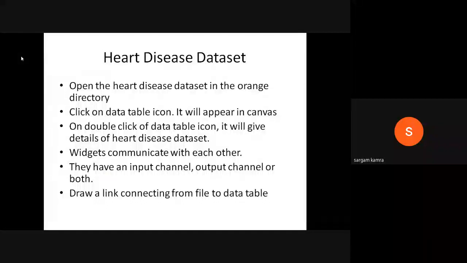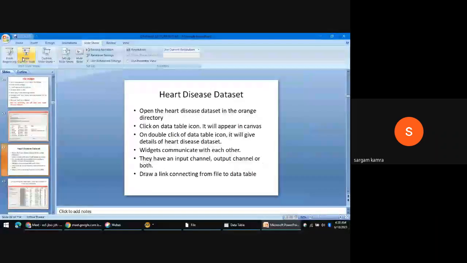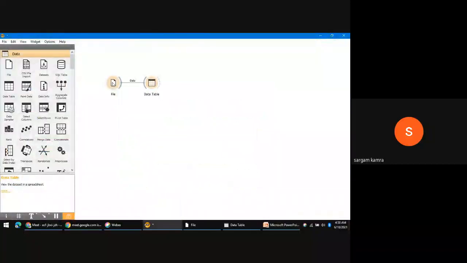So this heart disease data set, when I open the heart disease data set in the Orange directory, we click on that data table icon and it appears on the canvas, and we are able to see something here. Now the good thing is that I have connected the file widget with the data table here. When I connected the file with the data table, they both start communicating with each other. So connecting one widget to another widget will lead to some results also.